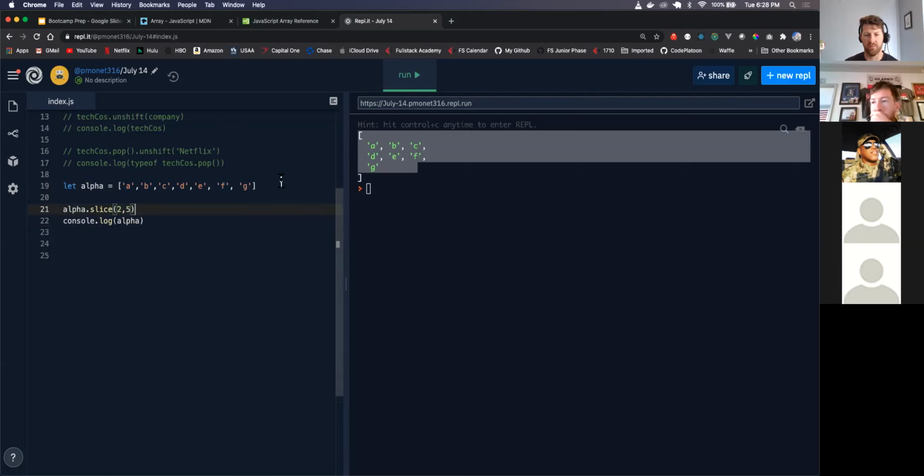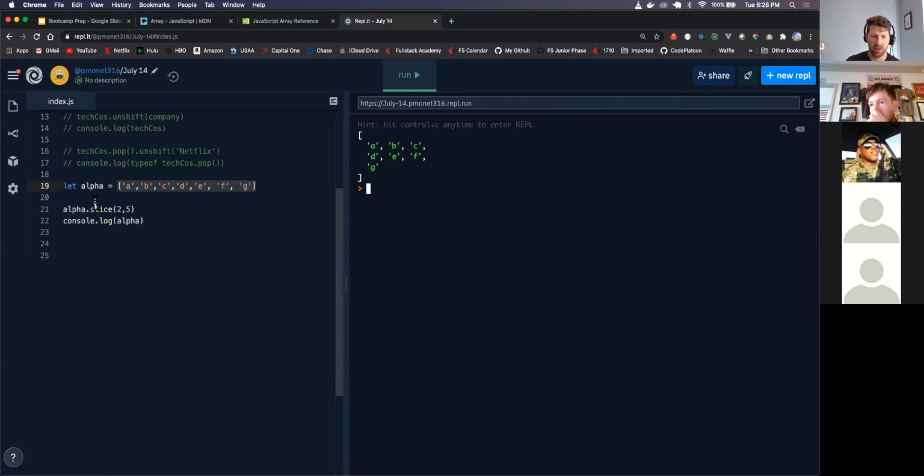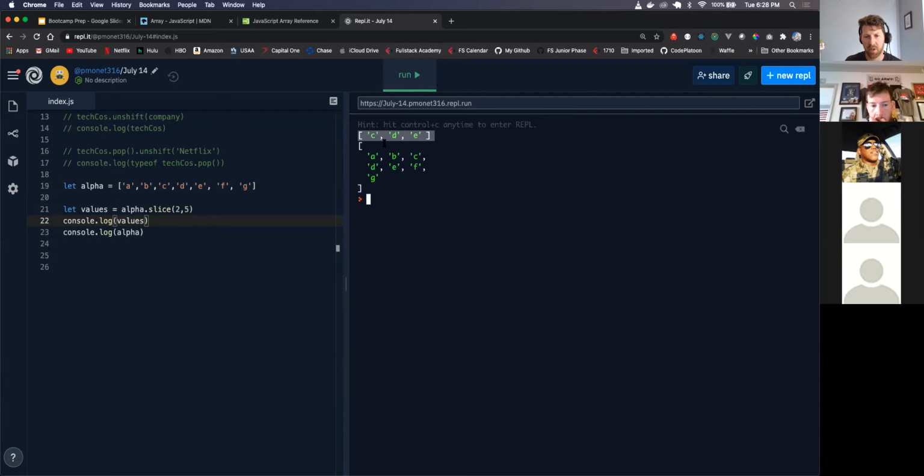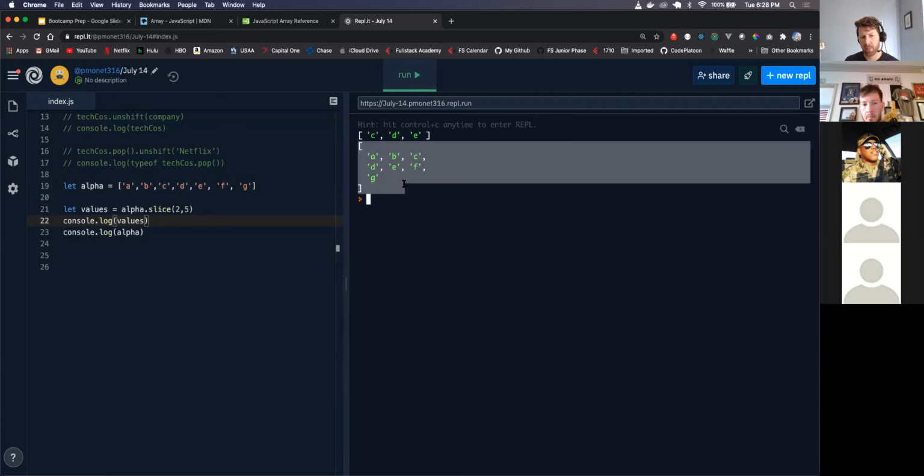So this is when you essentially want to keep the original array intact and just return specific values of elements within the array. So I can say let values equal, and I can console log values. And if I run that, we get C, D, and E, but the original array is still intact. So values is just a copy of this array. It's essentially just an array of C, D, and E.